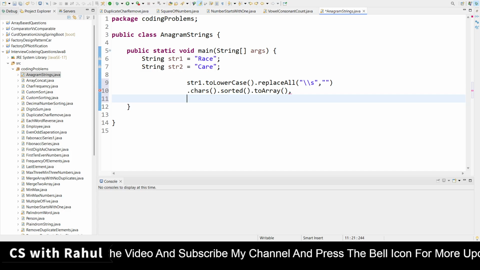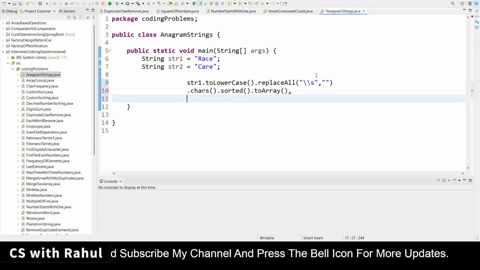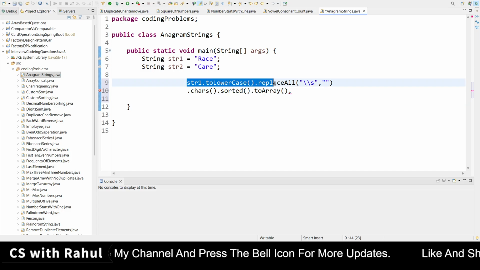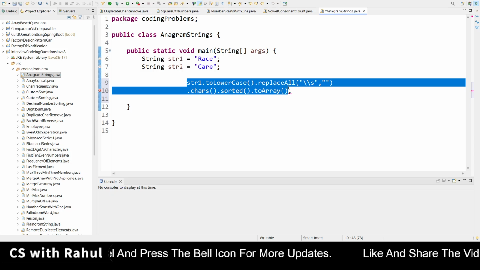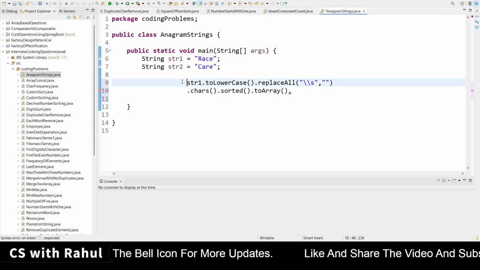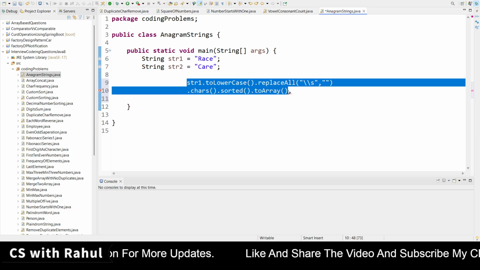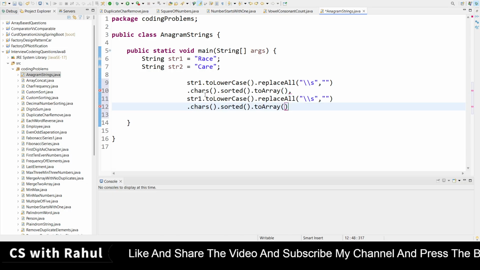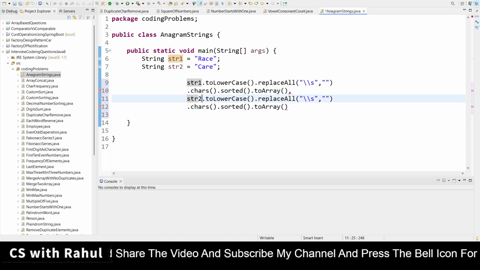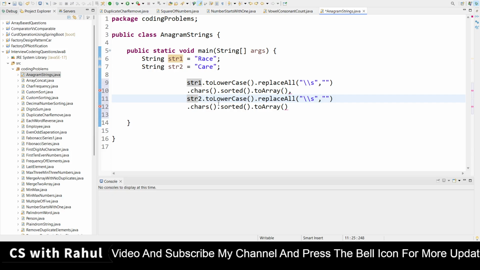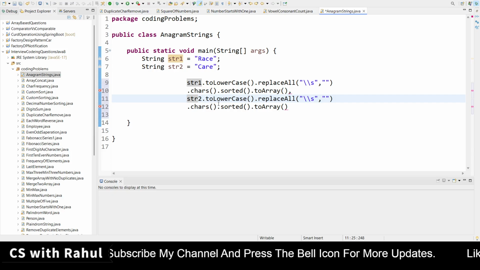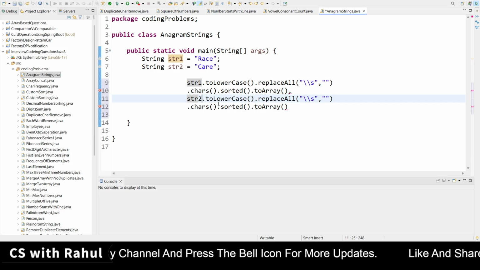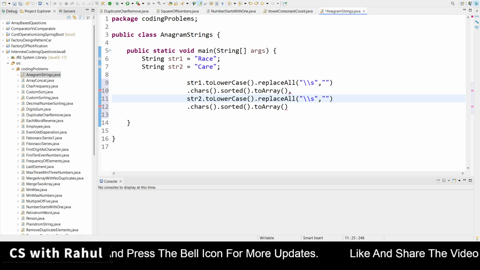So this is the first thing which we have applied, the first operation with string 1, right? The same thing I am going to apply. Why I put the comma operator here, I will tell you. See, the same thing: first we are replacing it, converting to the IntStream, then calling the sort method, then the toArray method.